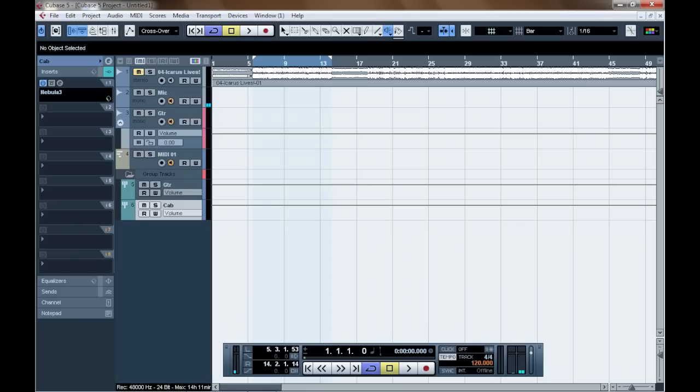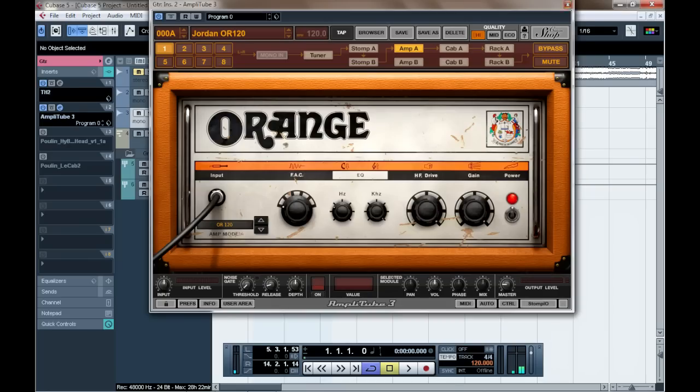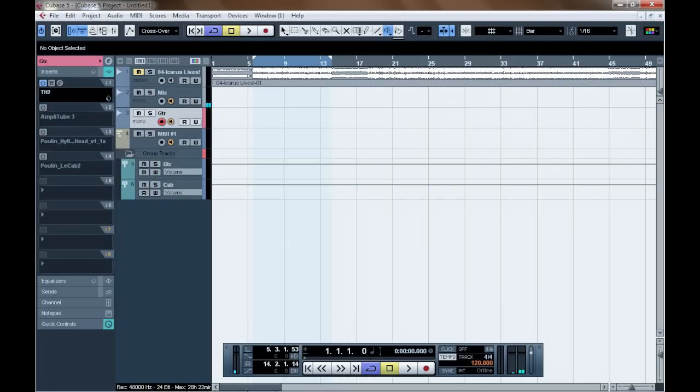So what's left to do is show you the preset zones that I made. It just took me 5 minutes, so if you spend more time doing it, your presets might actually be a lot better. So let's have a listen to how that sounds.